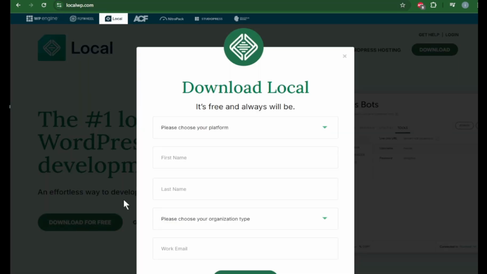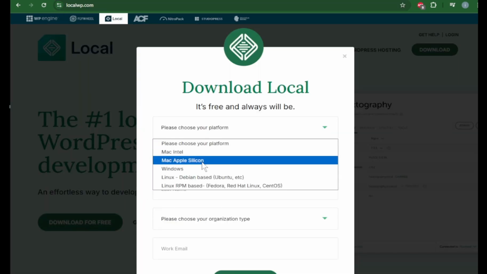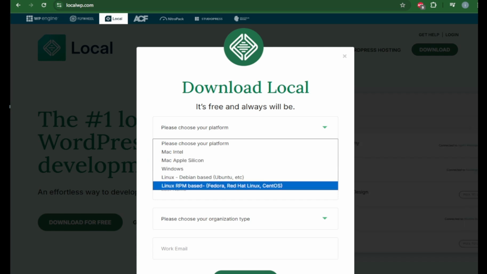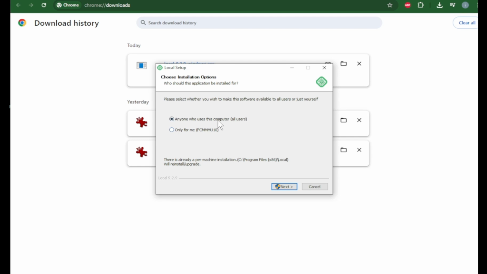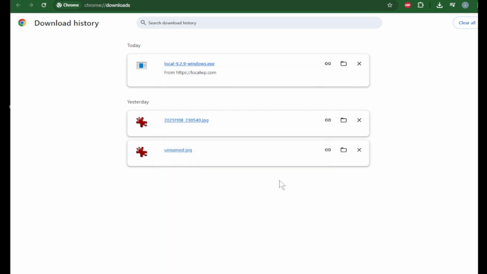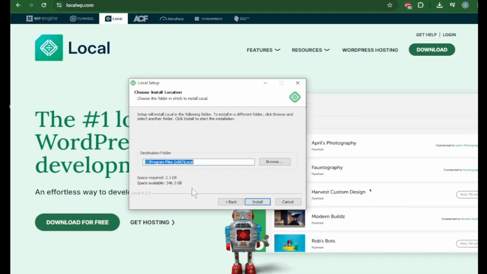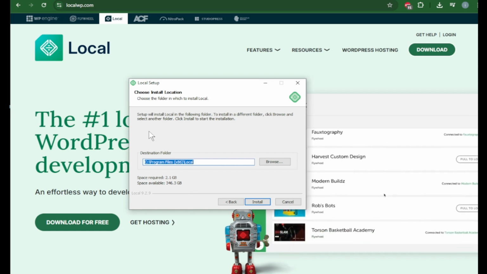Go to localwp.com to download the software. Choose the platform, Windows for example, and then wait for the download to finish. In this video, I'm using version 9.29. Click next. And then if you don't want to change anything, just click next and install.